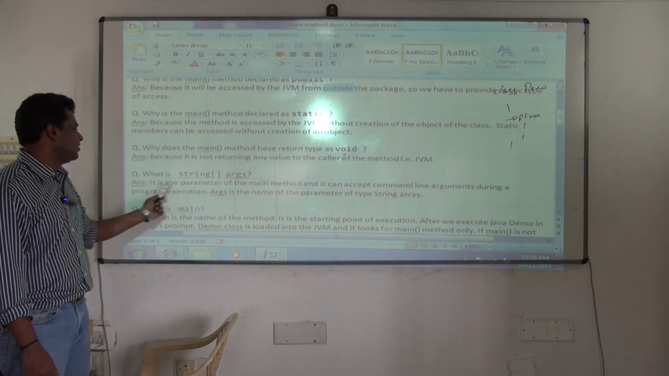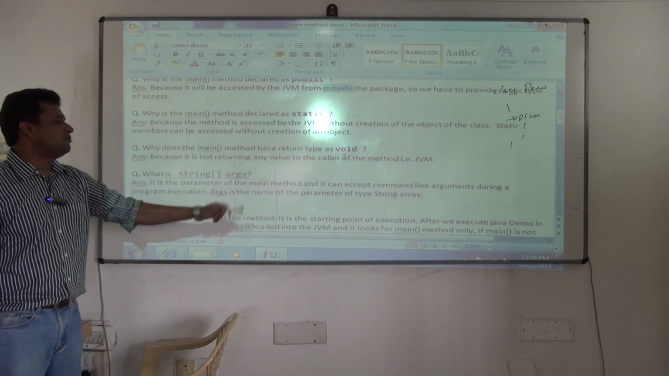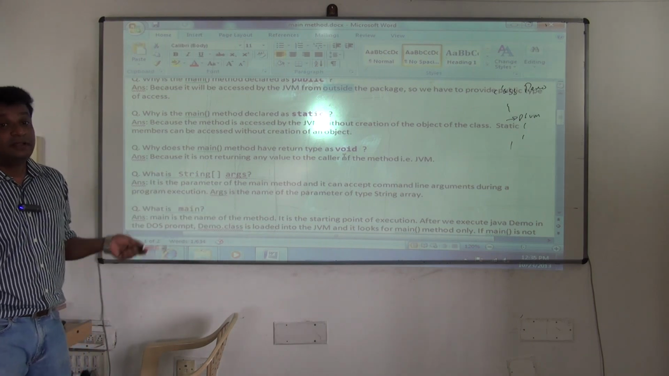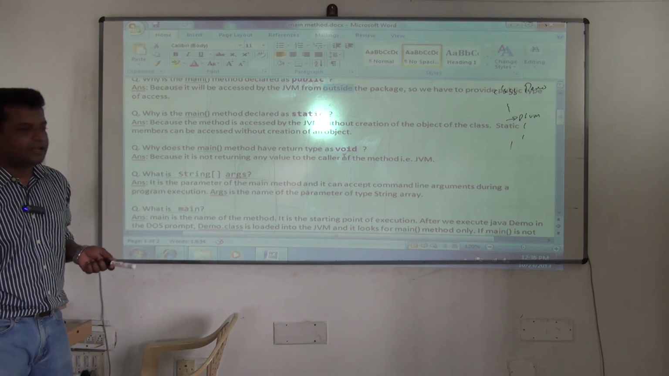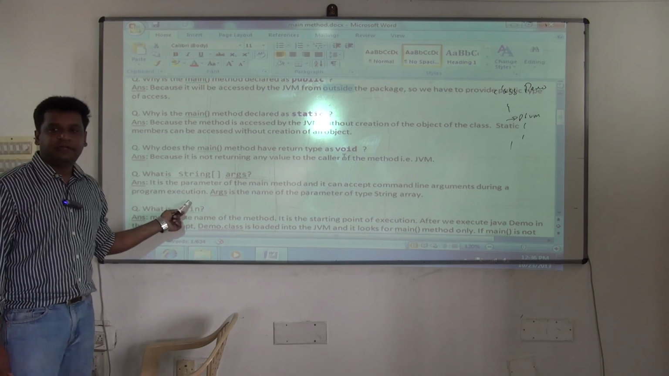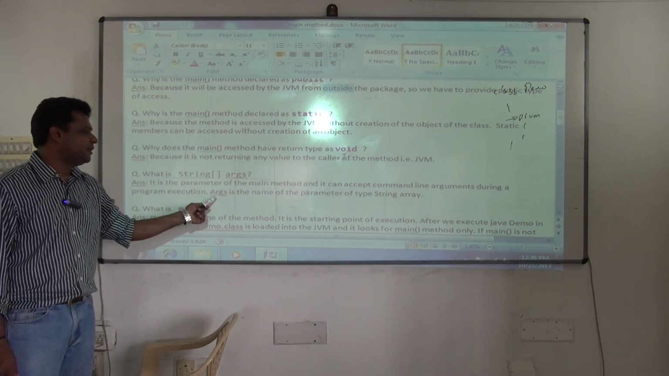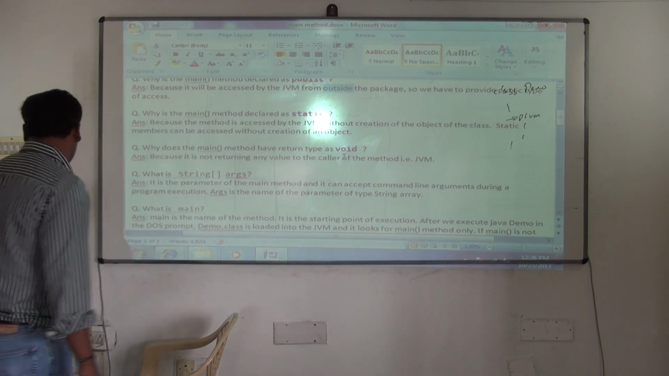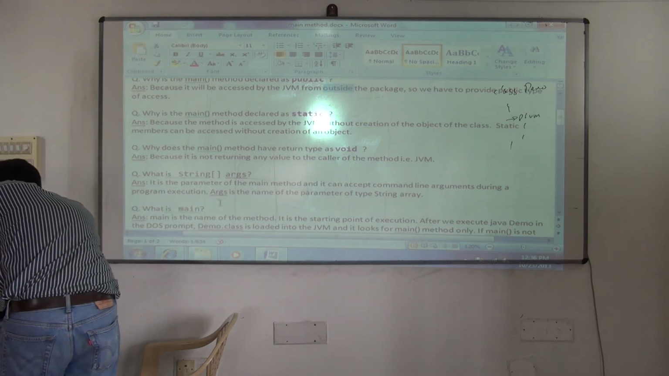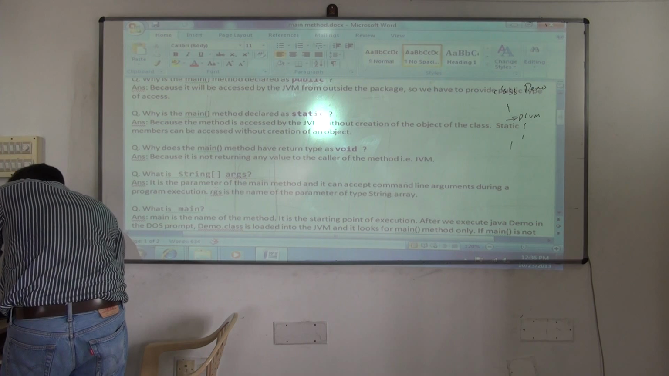Fine. Next, what is String args? It is the parameter of the main method, and it can accept what? Command line arguments. It can accept command line arguments during program execution. args, just make it small. Okay, args is the name of the parameter of type what? String array. Just change this to what? Small a.